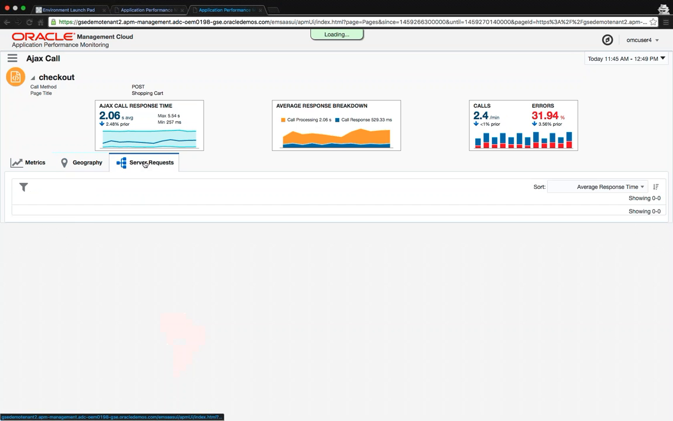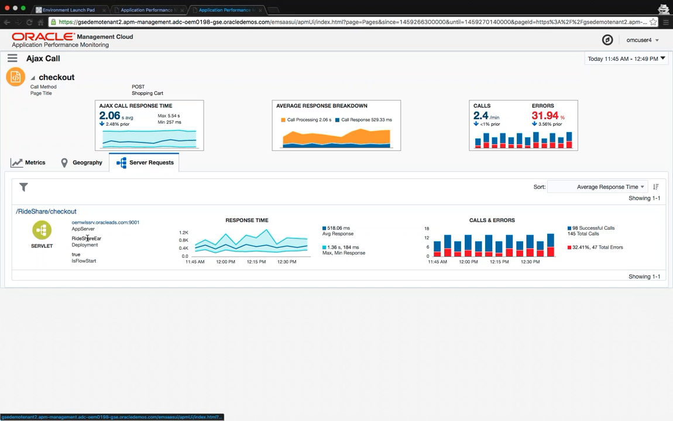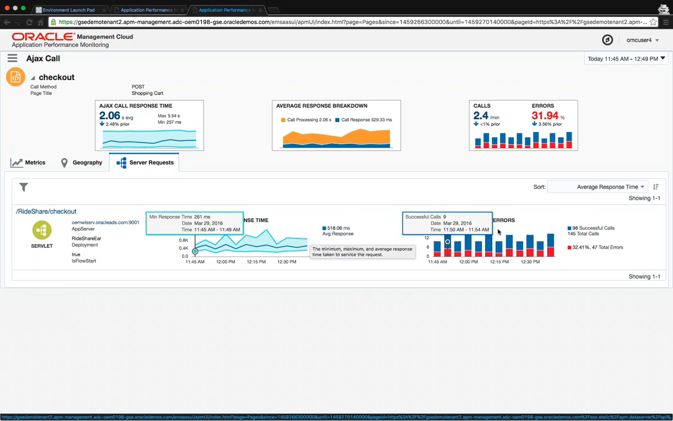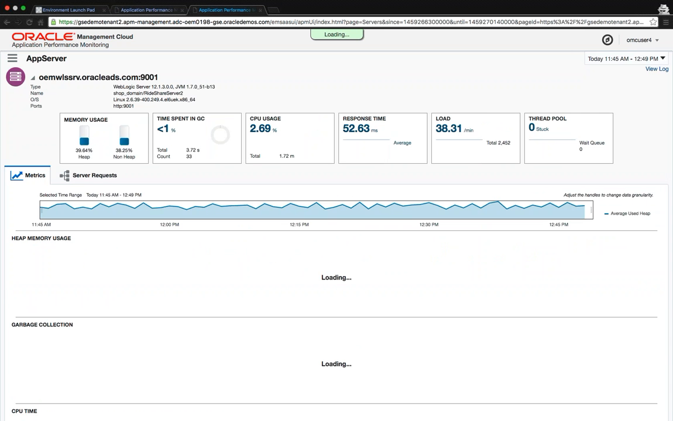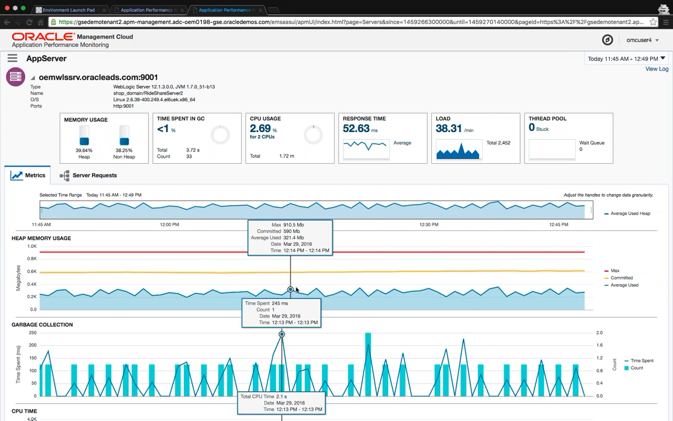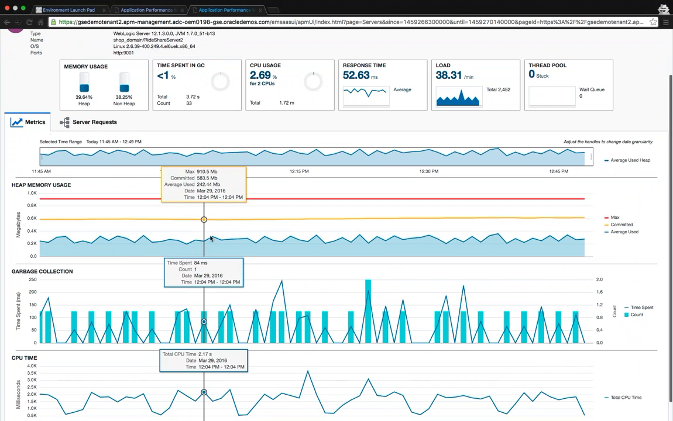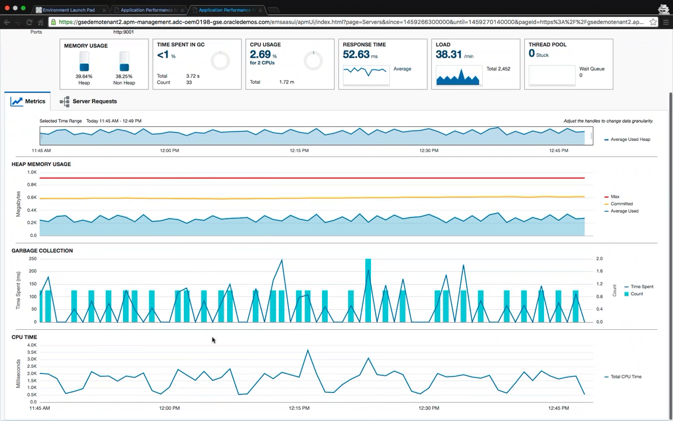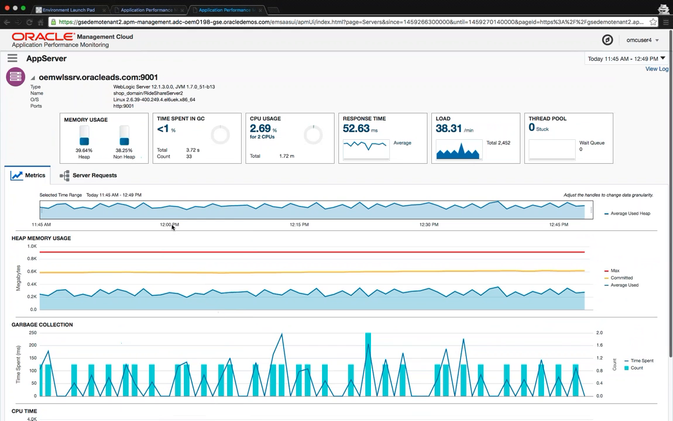And then, of course, I can go into the server request itself. Here's that checkout AJAX call, and I can review what we saw in the details in the metrics page. But from this server request view, I can drill into the actual app server that was hosting those calls, and then review those metrics and information over a period of time, to see if there are garbage collection issues, heap size performance issues, or CPU issues where we might not be providing enough CPU. Maybe we're hitting our CPU. Is there a roadblock here?